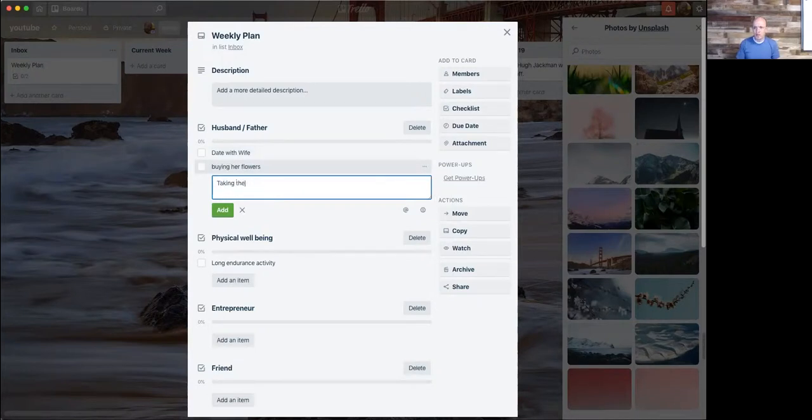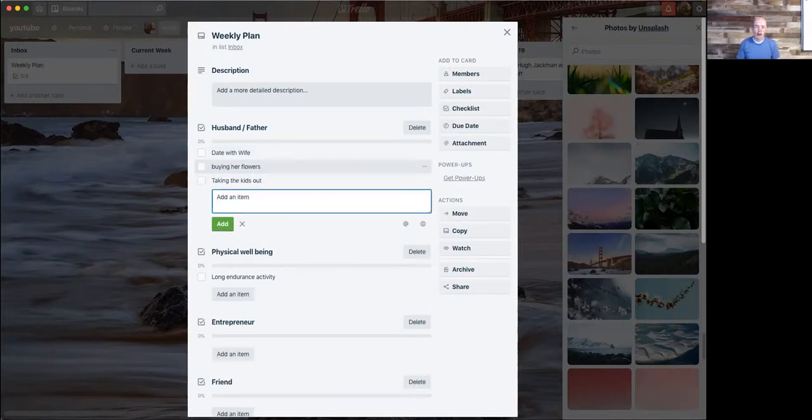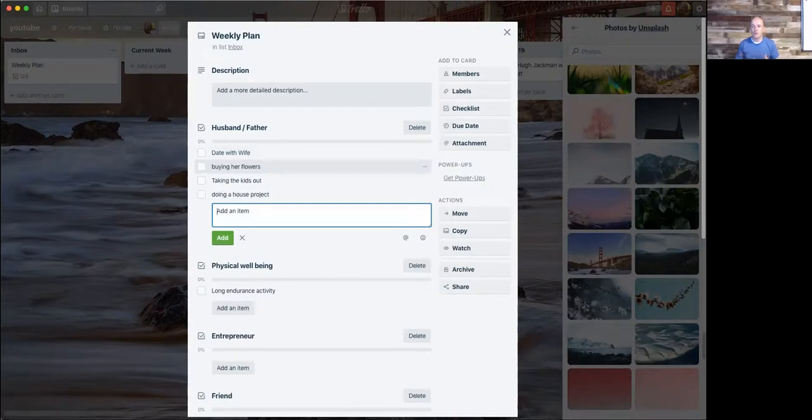Am I taking the kids out? Am I doing a house project? These are the things that I include in every week. So when I'm doing my weekly plan, I can walk through them, okay?